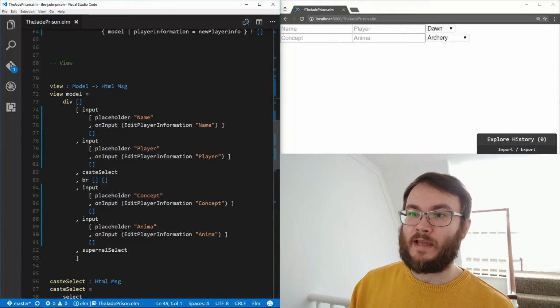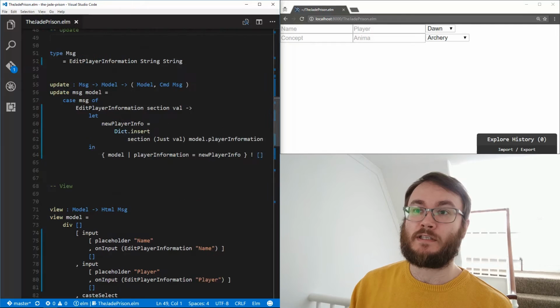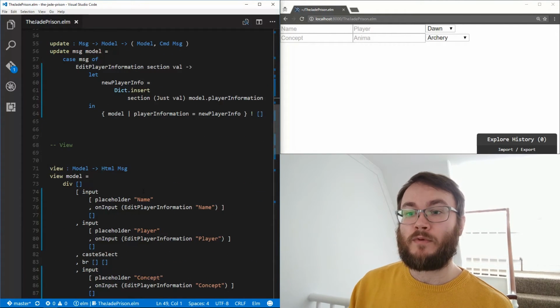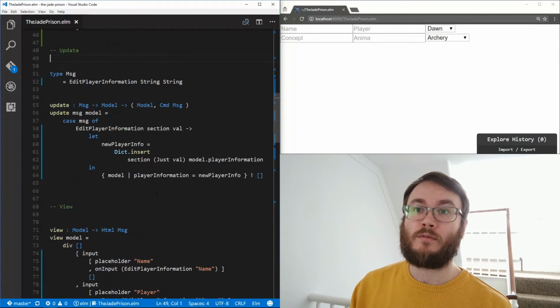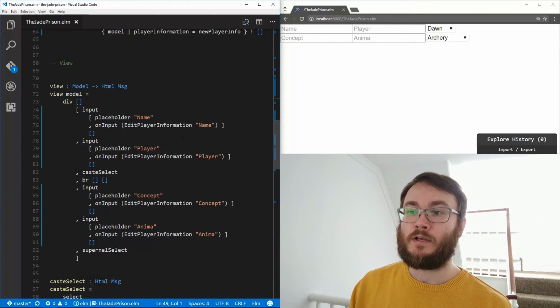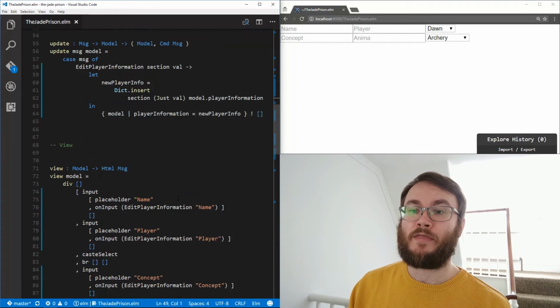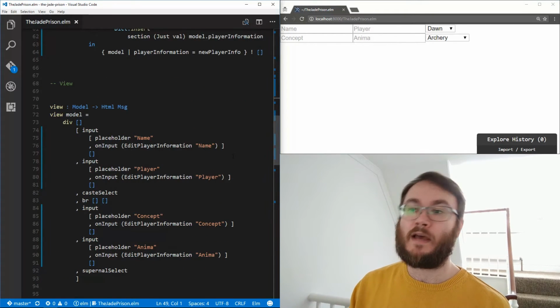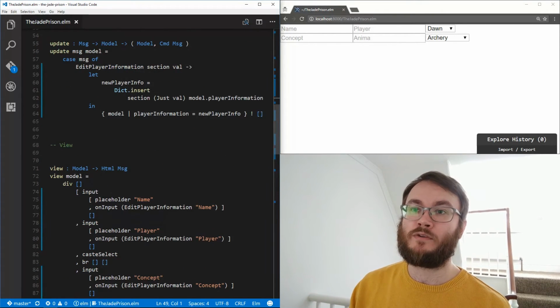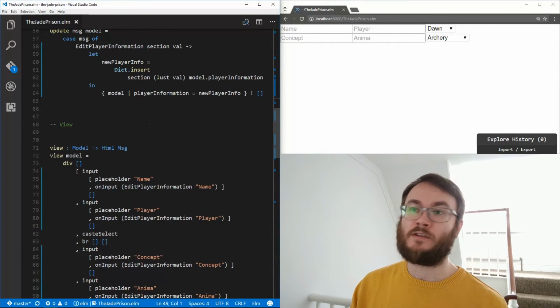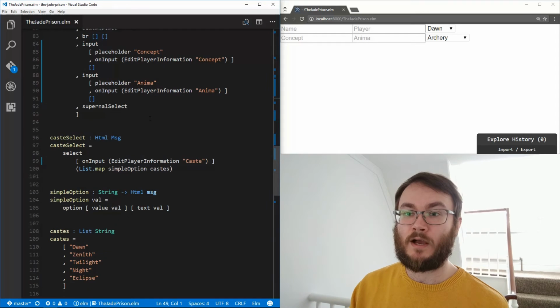So what edit player information is, it's expecting to take its of type edit player information string, but we've given it one string, and then on input will provide the next string before it gets passed to the update function. So these are fixed: name, player, concept, anima, cast, and supernal. And then the input that the user gives, that varies each time. And this is why we can use insert here, because we know that we're going to have these fields, as long as we test thoroughly first. There's probably safer ways to do this using update.